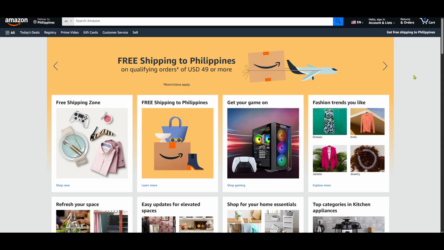First, we'll start by heading over to Amazon's website. So open your preferred web browser and type in amazon.com. Amazon's homepage should pop right up with its familiar layout featuring special deals and promotions.